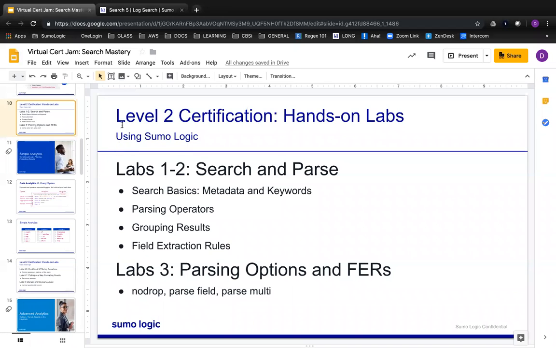So if anybody has any questions about parsing, please let me know. I think we have some more examples below that. Yep, we have some that will show the other two primary parse types in the labs.